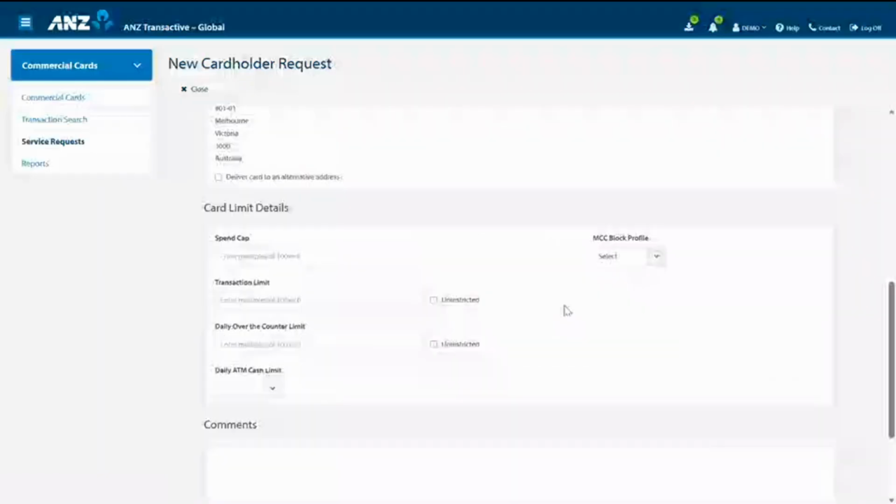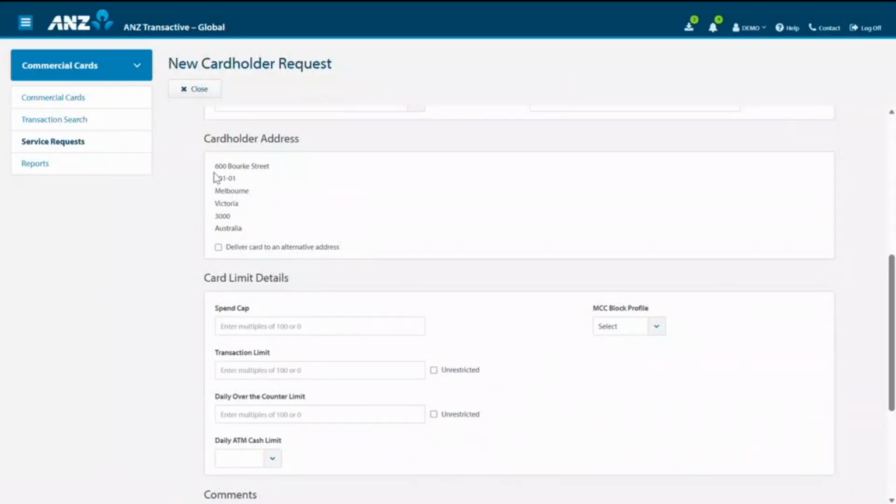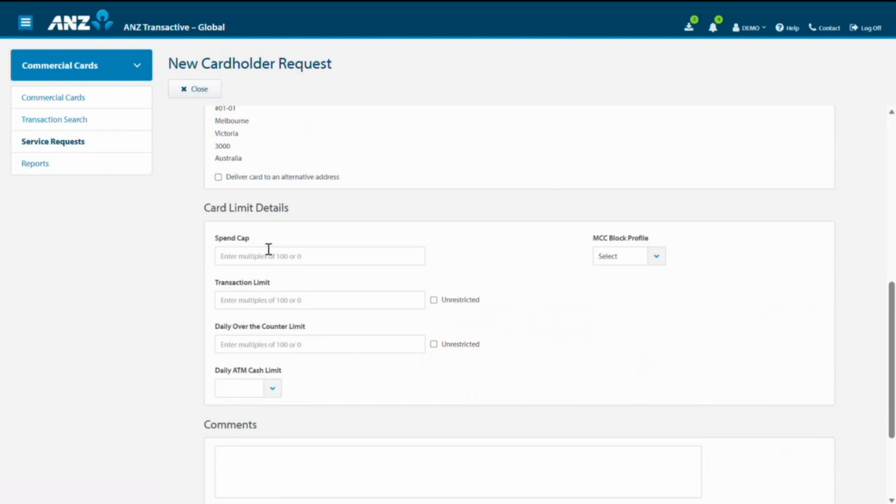Check the address for delivery, and if delivery is required to a different address, tick the checkbox and enter the address details. Complete the card limit details fields.